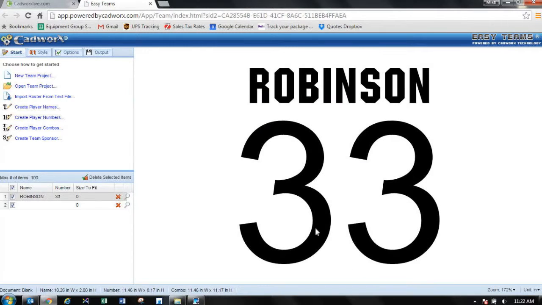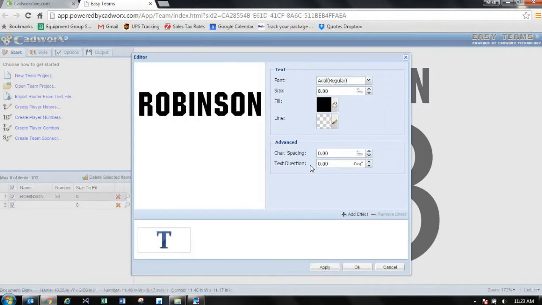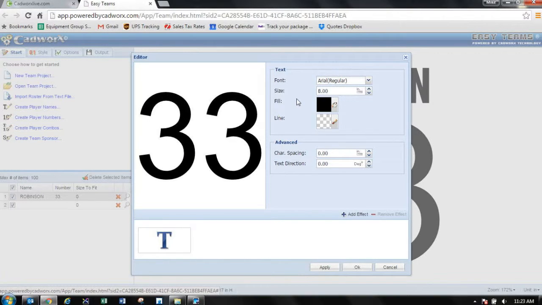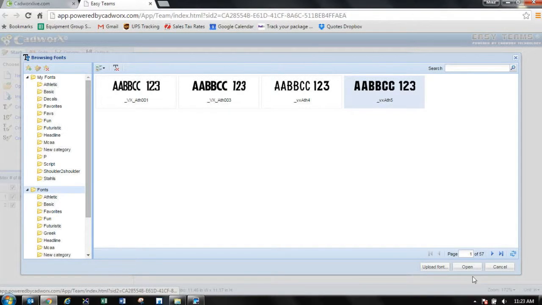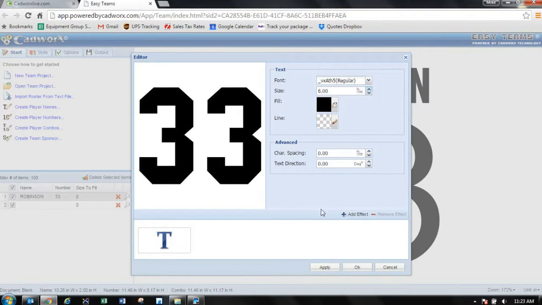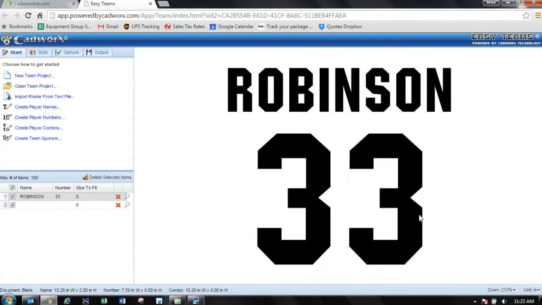Click OK. And we're going to do the same with the number. With basketball, most back numbers are around 6 inches, so we'll change that to 6. Change our font to the same font as our name, click OK, and there we have a 2-inch name with a 6-inch back number, which is typical on basketball. So we'll take that, and that would be our common setup there.